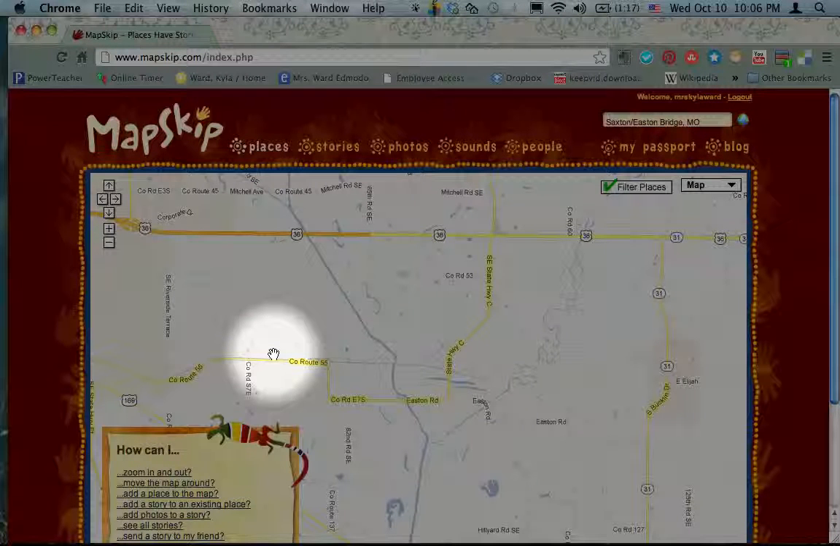So I'm going to click on the globe and it's going to zoom me right in on the map. Now, for little places like this that don't have exact addresses, it's probably going to send you somewhere close. And I know, because I've been around St. Joseph long enough, that the Saxton Easton Bridge is actually east of St. Joseph. It's south of 36 Highway. And it runs across a little creek.